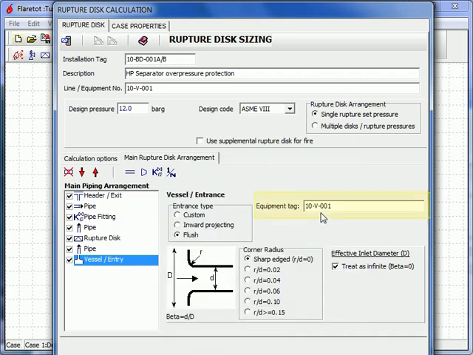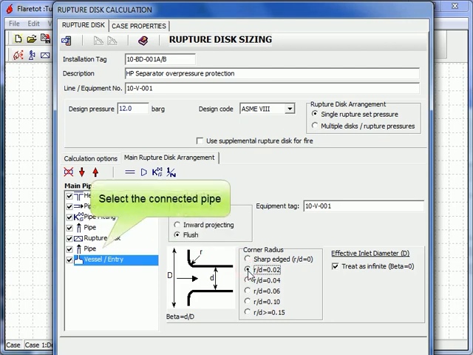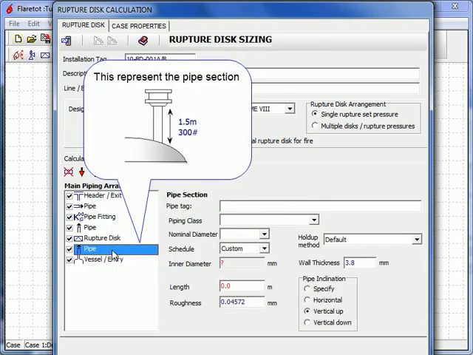Enter the vessel tag in the equipment tag field. Now set the corner radius by clicking on the corner radius options. The vessel exit is rounded, and has a corner radius to pipe diameter of 0.02. Select the connecting vertical pipe. We have overlaid a reminder of the pipes section that this represents. As a preliminary estimate of the installation size, we have selected 3-inch. Select carbon steel as the piping class.